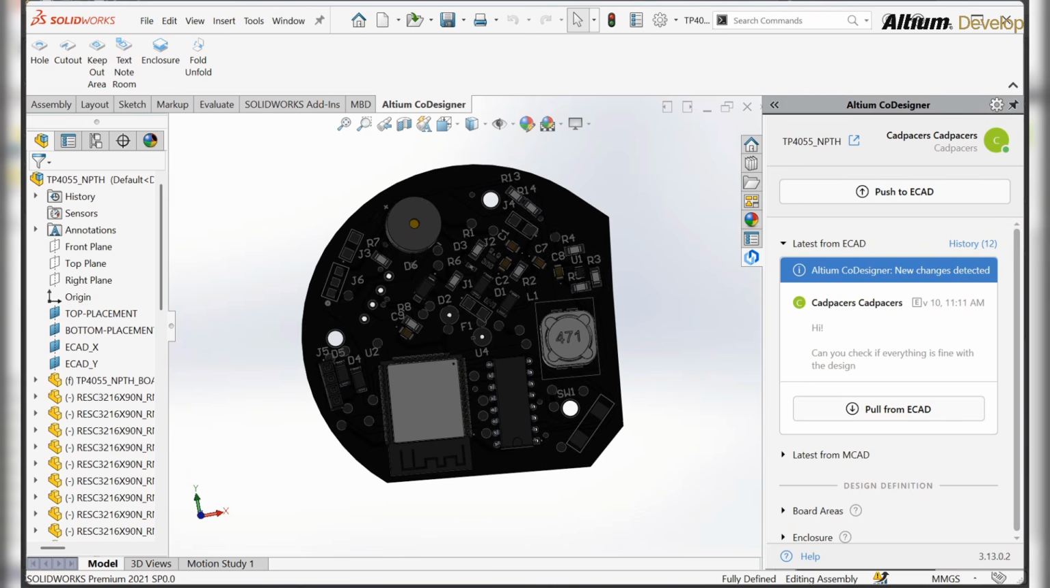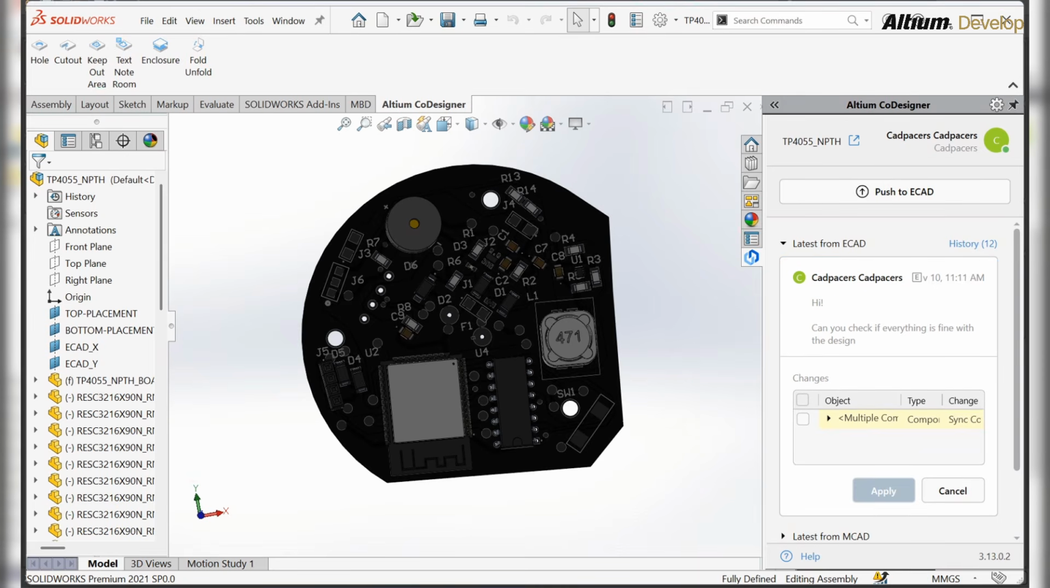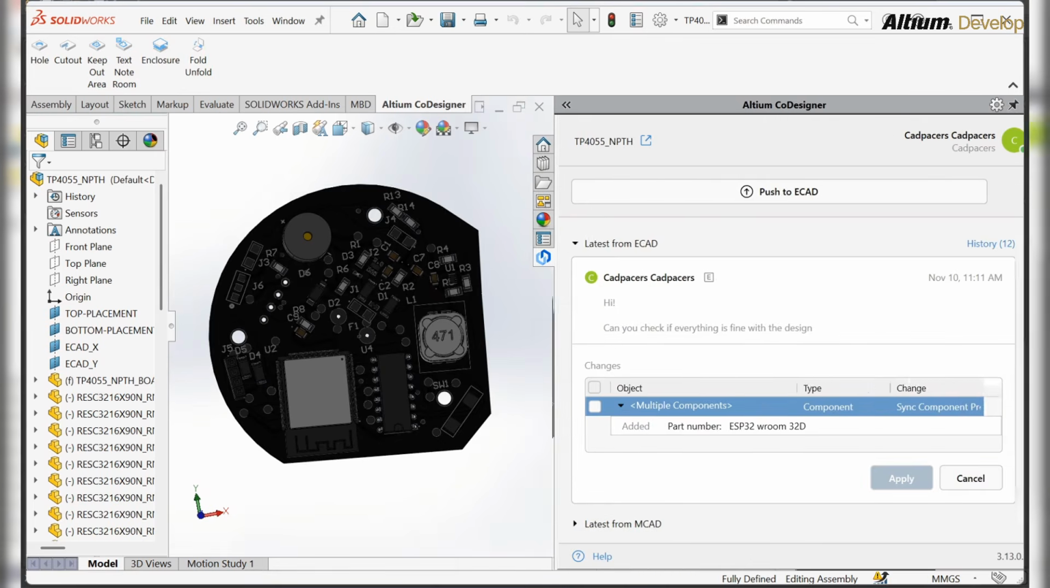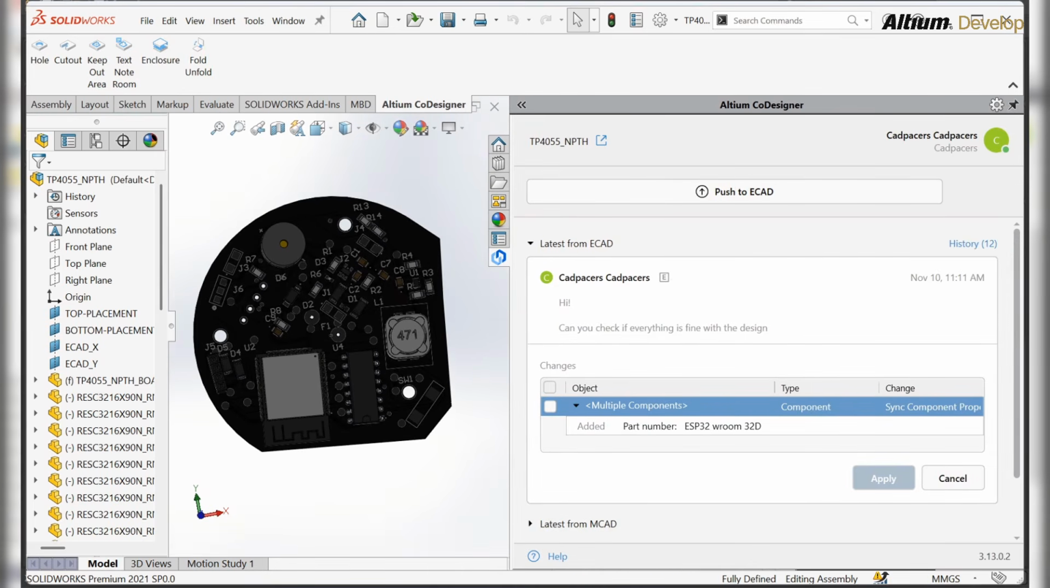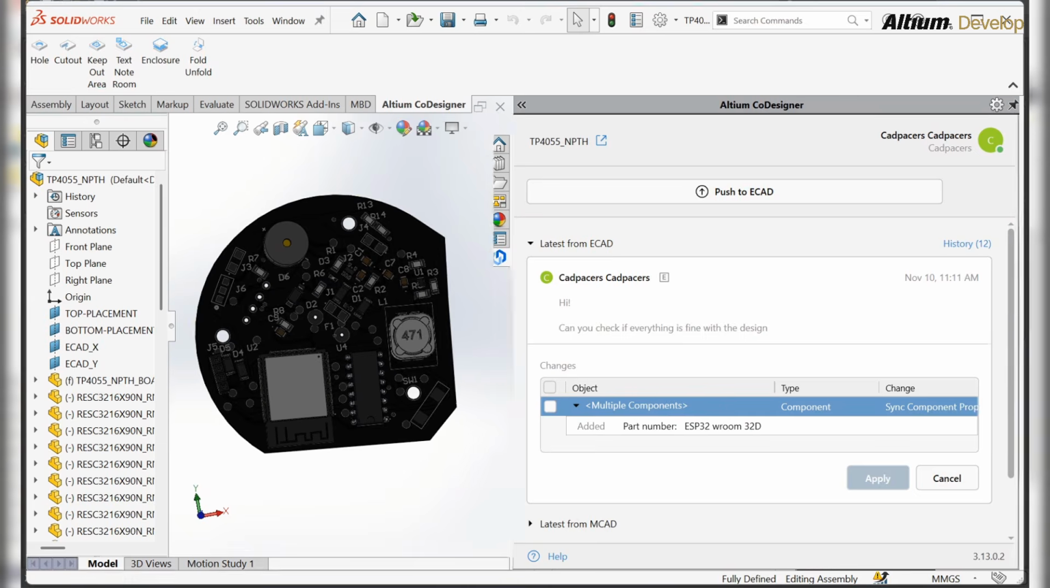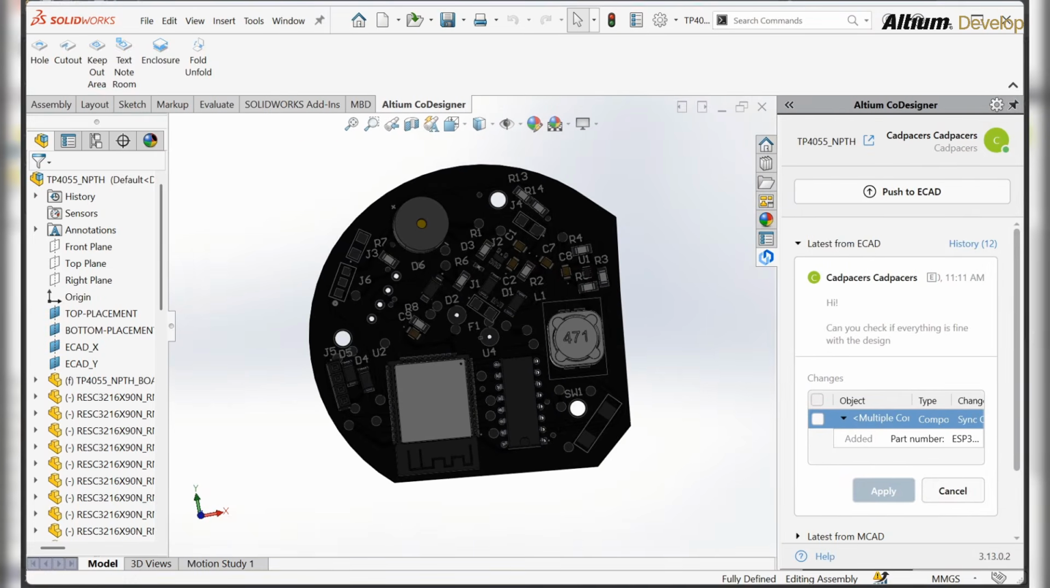So first of all, I have to pull the changes from the ECAD. For this purpose, I will click on the pull from ECAD option. So here you can see the error message, multiple connector type component, and when you click on it you can see the added part number ESP32W ROM 32D here. So it means it's not the updated file which the ECAD designer sent to us. So we require the updated files for this.